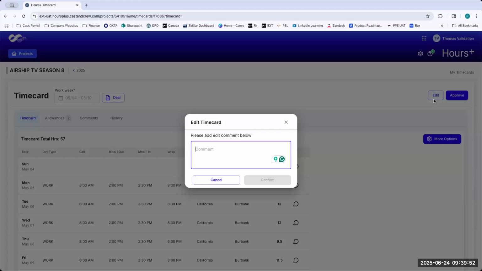It is very, very important that you add a detailed comment here. If you just put in, I need to change something without really saying what you're changing, there's a good chance your department head or your payroll accountant's going to try to track you down and say, what did you change? So the more specific you are in this, the less likely that your time card will be paused in processing and the faster you'll get paid.